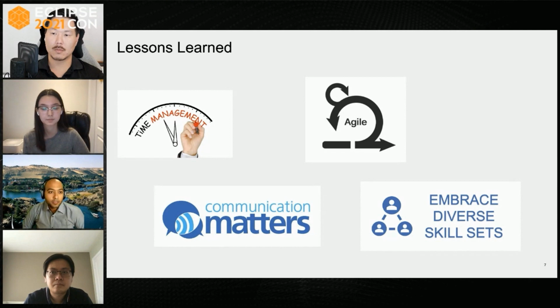One other thing that students and project mentors also learn really quickly throughout the whole program is that we need to embrace diverse skill sets.